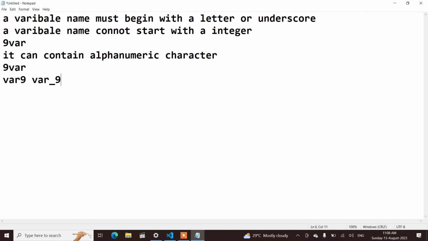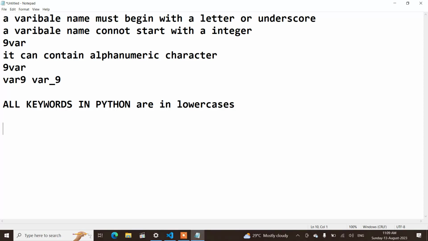And Python is a case sensitive programming language. All keywords in Python are in small letters, in lower case. So the simplest way to print hello world is simply writing print and then hello world.